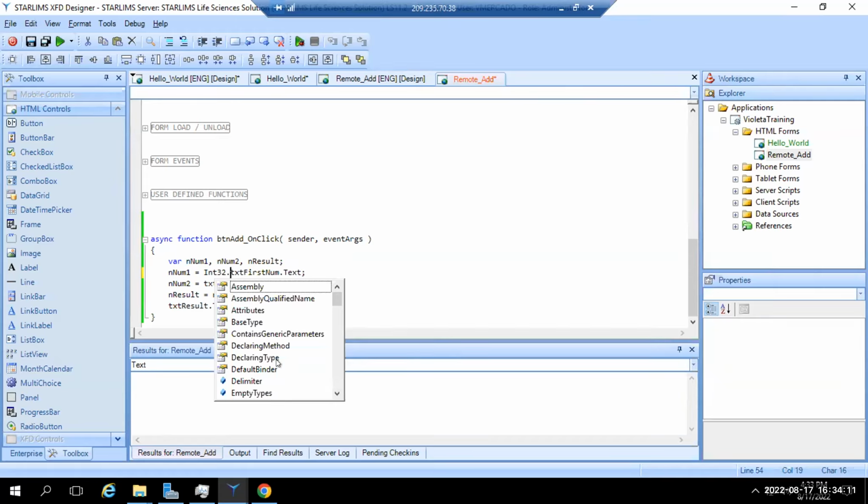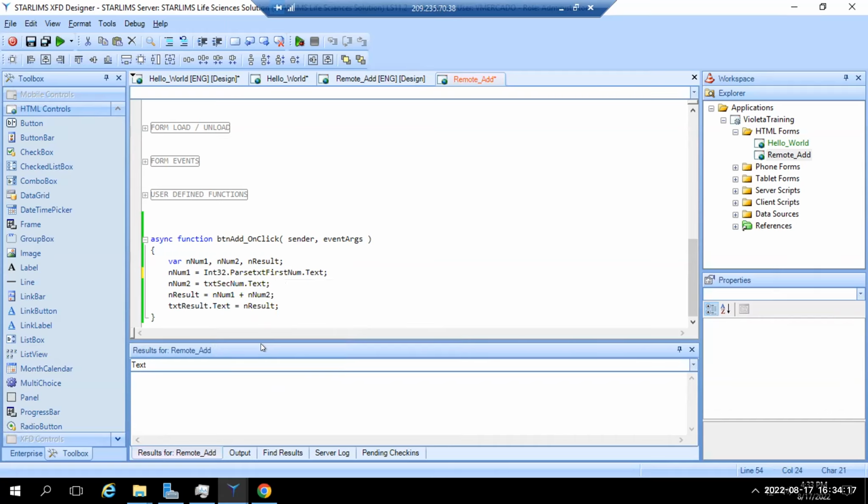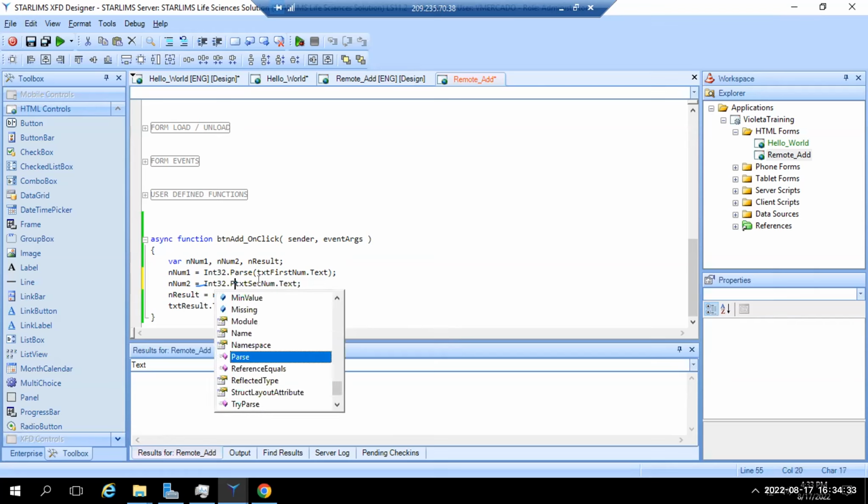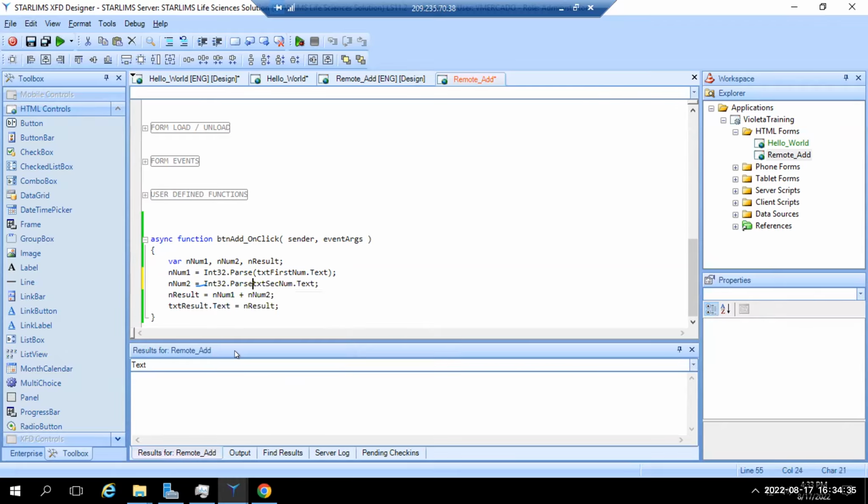And then P. Look for P. Let's parse. Yep. And then open that or click on that. And then open up parentheses and put your, yep, and then put it at the end as well. Okay. Do the same for this one. And then that's it. So I have another question here.